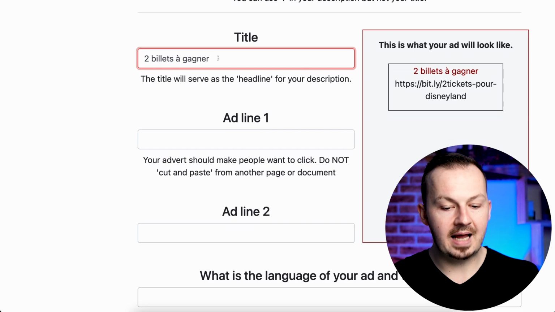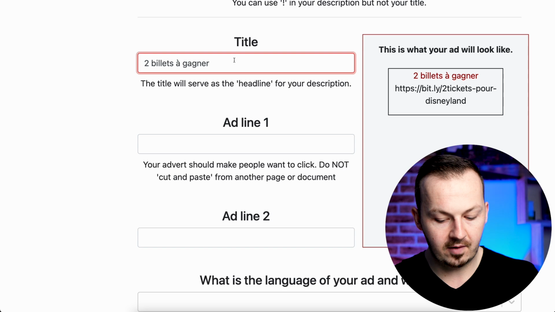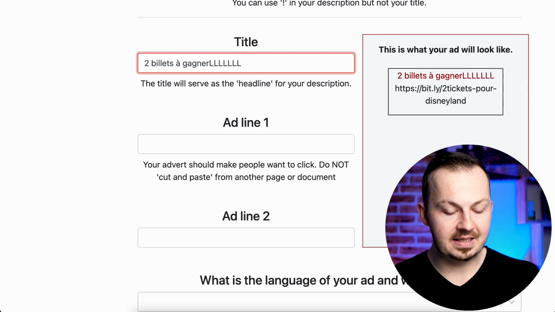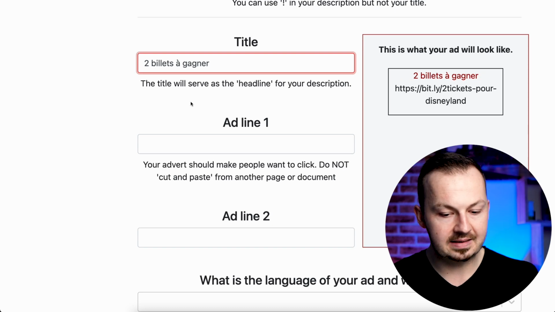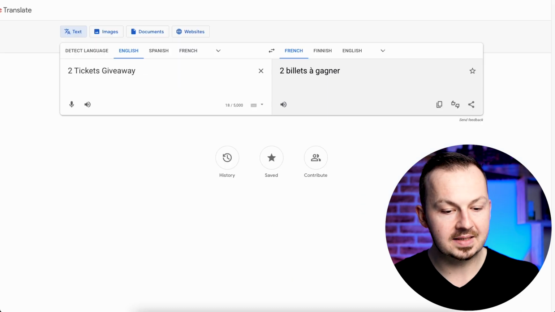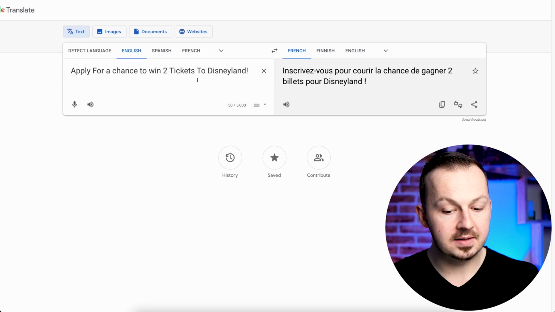Okay, make sure to not make this title too long because it's not going to allow for a lot of characters. So for example, if I were to add a couple more, you can see that this is the maximum allowed number of characters that you can use for your title. So I'm just going to use this as a title, then go back to Google Translate and I'm going to translate something like this: apply for a chance to win 2 tickets to Disneyland.